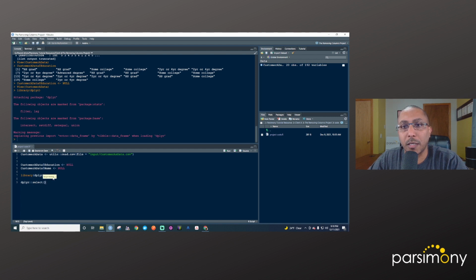And so the function that I want to use is actually called select. And so I type in the select function, and before that is the dplyr package, with a colon, indicating that I want the select function from within the dplyr package. And one of the arguments that I'll give it is this data frame. And so I'm telling it that within this data frame, I want to select a certain set of columns.